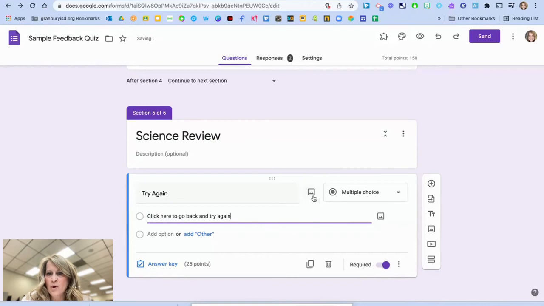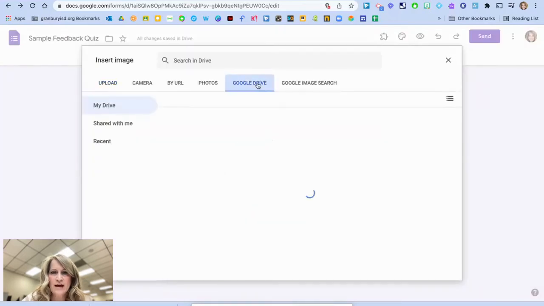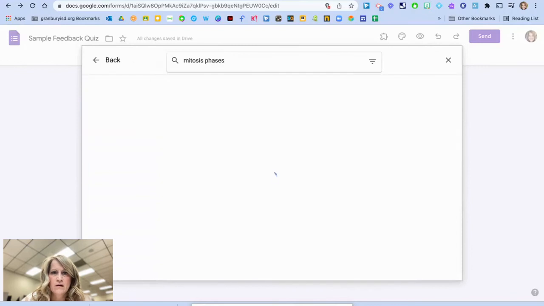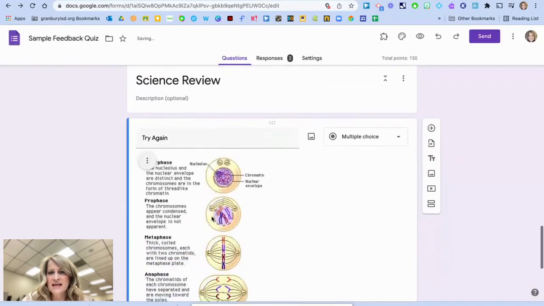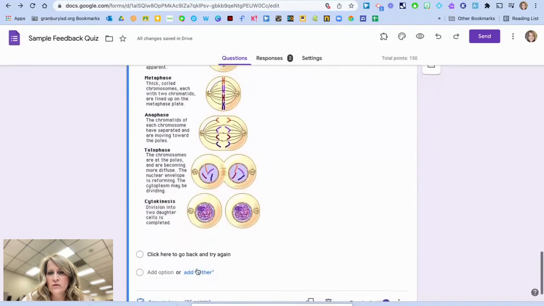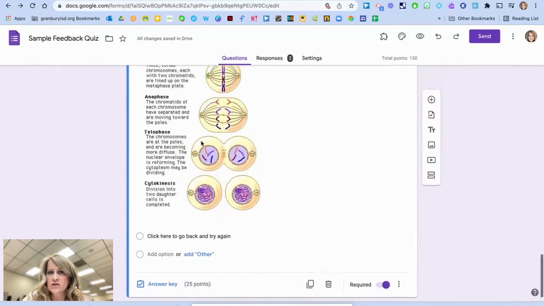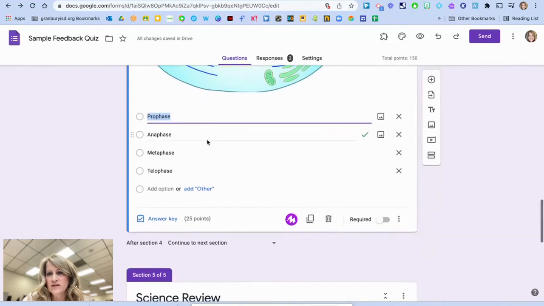Right here, I'm going to insert an anchor chart from my Google Drive. So I'm going to click, it's an image insert, and I'm going to come up to my Google Drive. I'm going to type in the name or do a search for what I'm looking for. I'm going to double click on that. It'll pop in as an anchor chart review so they can look at it again and then go back to that question again.